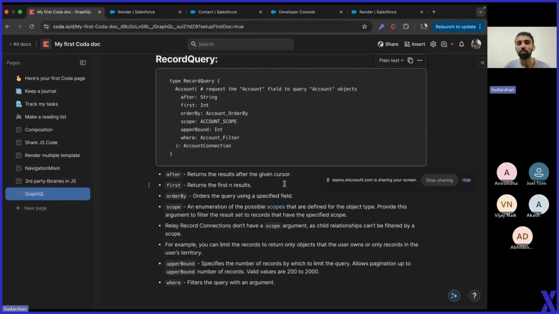Then the upper bound. This is where you specify the maximum number of records you want to query at one stretch. That is where you specify the upper bound parameter. It has to be between 200 and 2000.